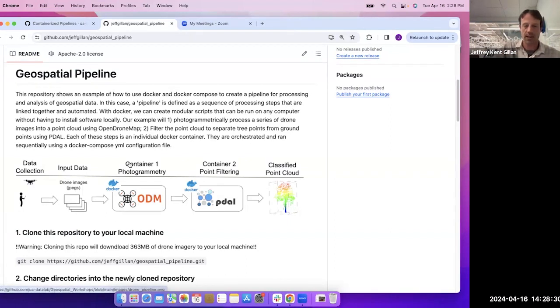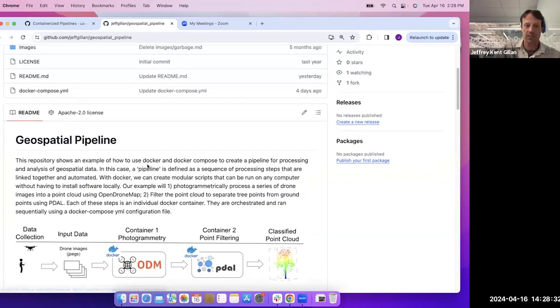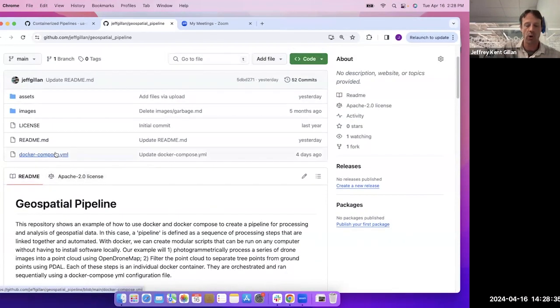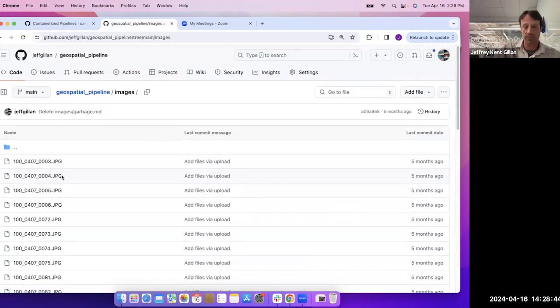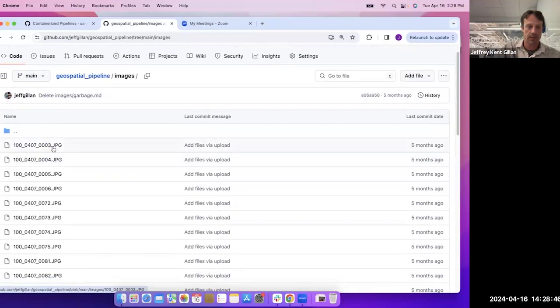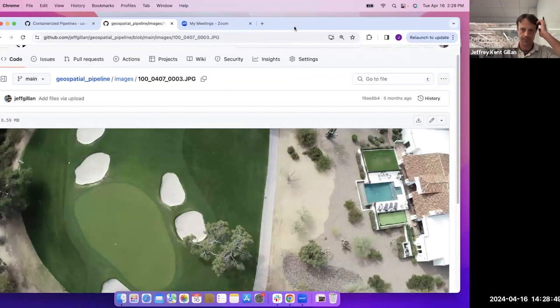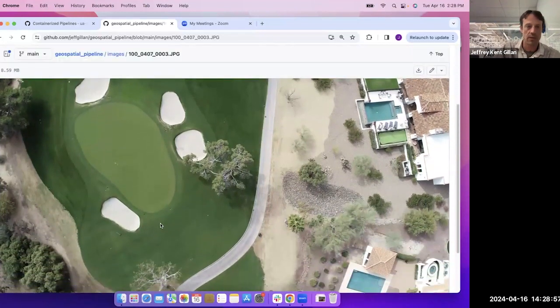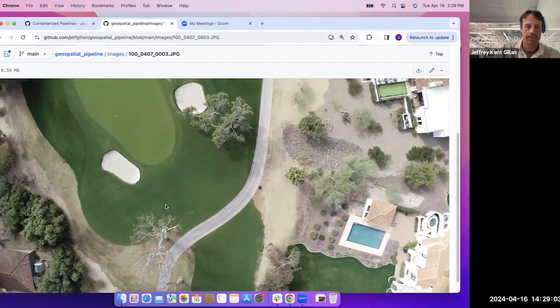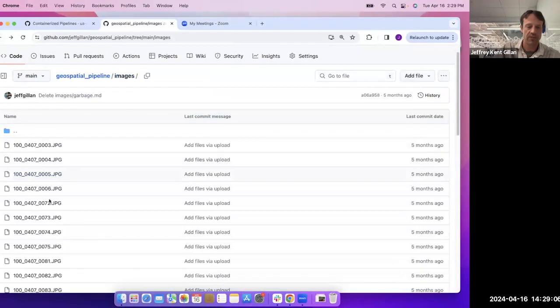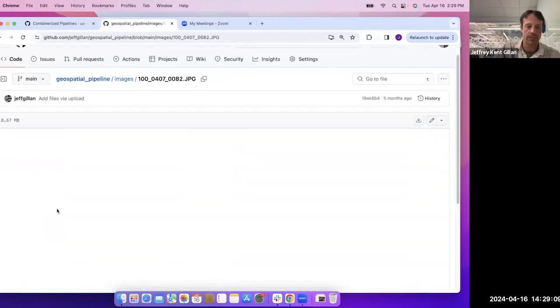Okay, so here we are in the actual pipeline. So this repository actually contains what we need to do this pipeline, and that includes images. So if I click in here, here are all my 41 drone images. They're all JPEGs. Let me just click on one to give you an idea. Okay, here's one image. So this is Paradise Valley Country Club up in Phoenix. And here's just one image. It is 8.59 megabytes. So hopefully that helps just kind of get a visual of what the data is we're looking at.